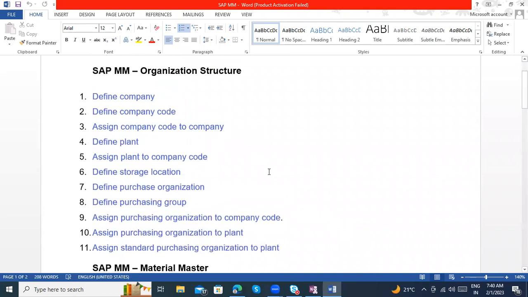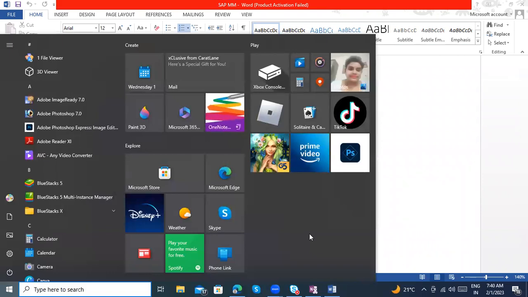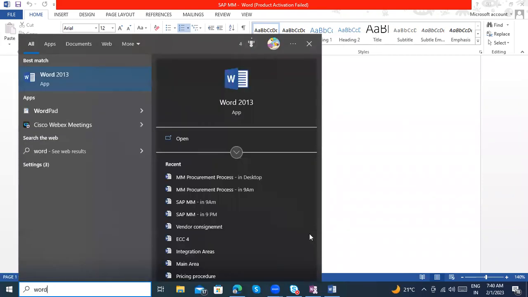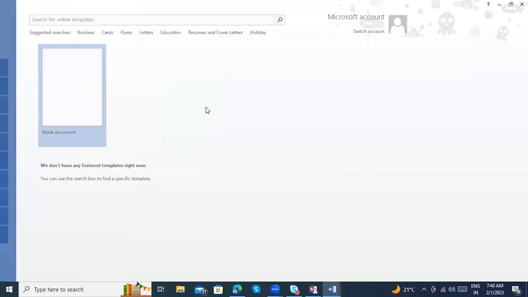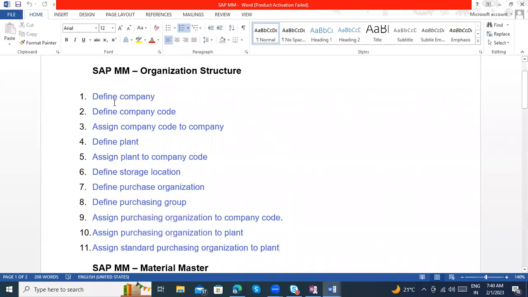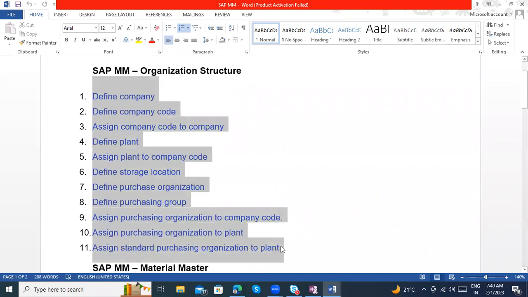So from this point of view, every module has different organizational structures. In sales and distribution, there is sales organization, distribution channel, division, sales office, and sales group. They have their own organizational structure. Here we are talking about the materials management organizational structure.